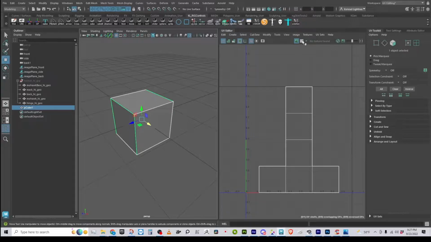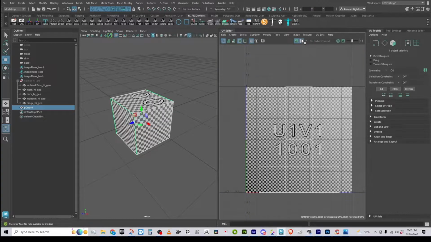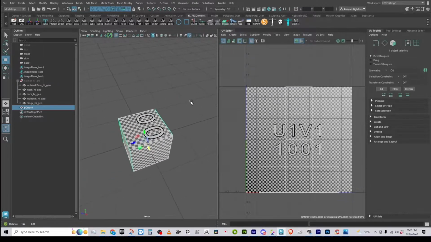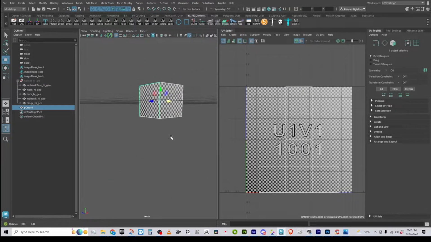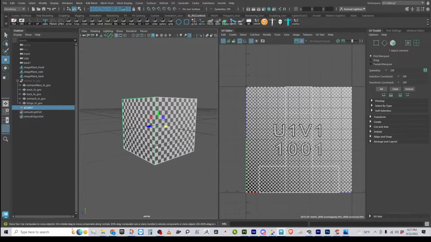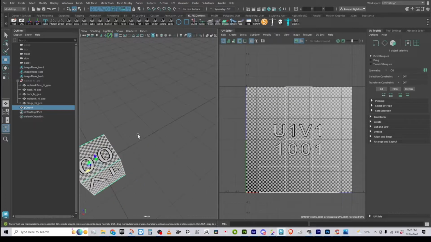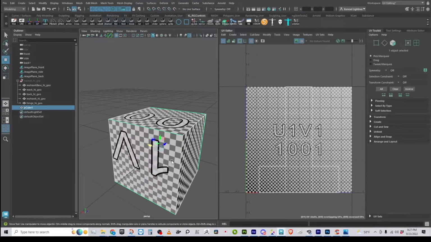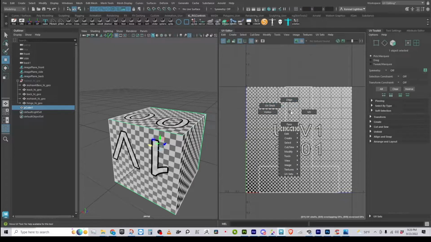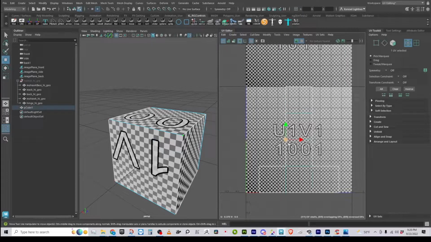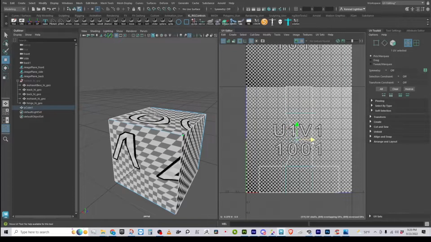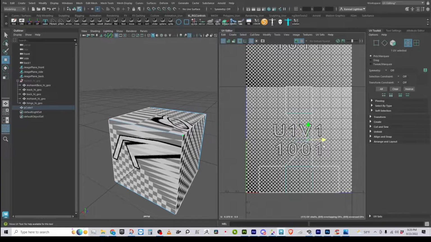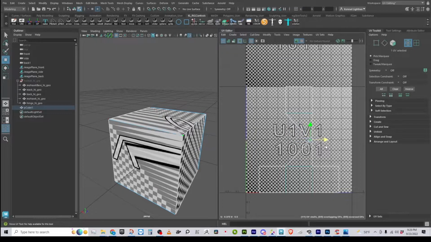So I'm going to click on here, and this is a checker map. And this gives you the ability to see if there's distortion or anything like that. It's mainly just used to check your work, that kind of thing. So I can right click over it and say UV. I'm going to select this UV or this one. I'm going to move it. See how it's distorting the texture?